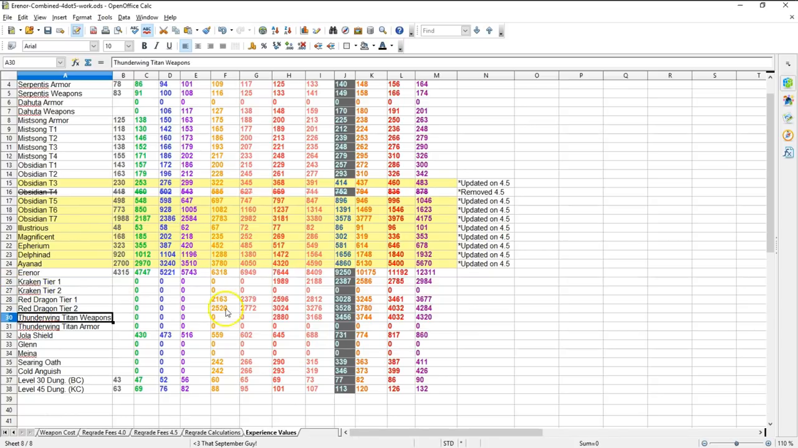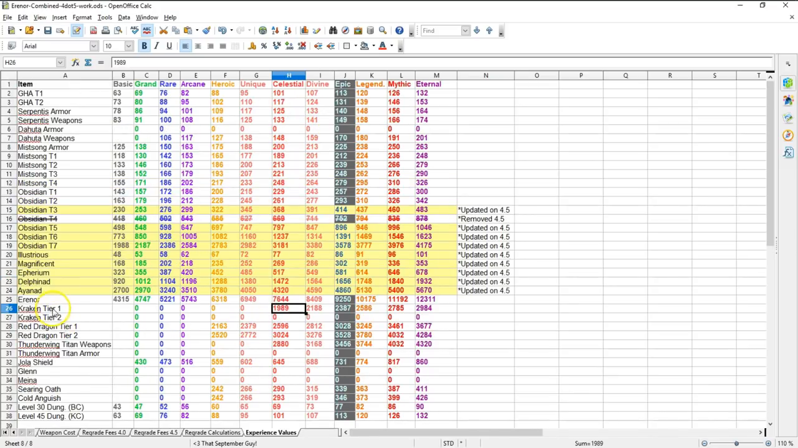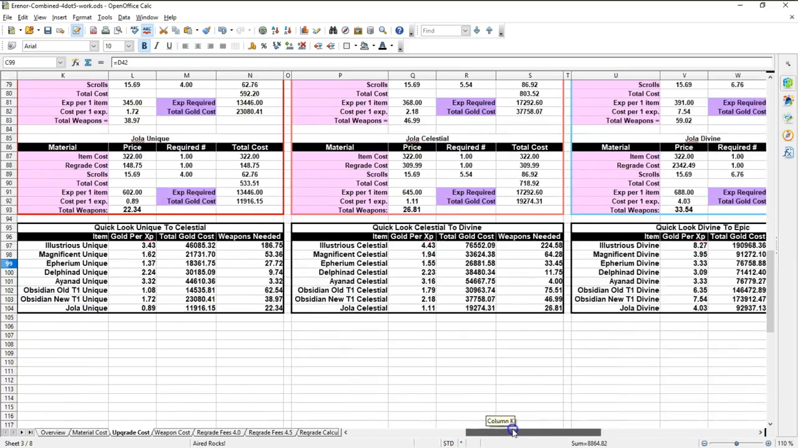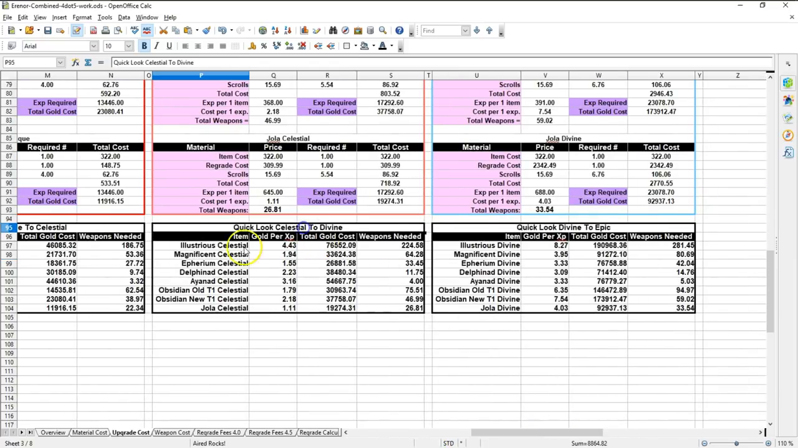So, for example, let's say you have a Celestial Kraken weapon, and if you look here on this sheet, you can see that that is worth 1989 XP. Now, if you pop back over to the Upgrade Cost tab, you'll see that going from the Celestial to the Divine grade, based on this quick look box, the most optimal weapon to feed the Erenor at this stage is Ethereum, with a gold to XP ratio of 1 gold, 55 silver to 1 XP.